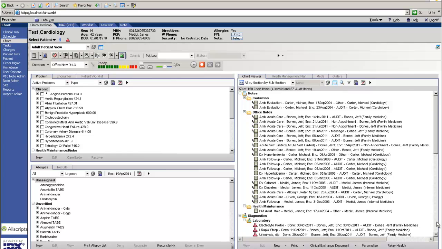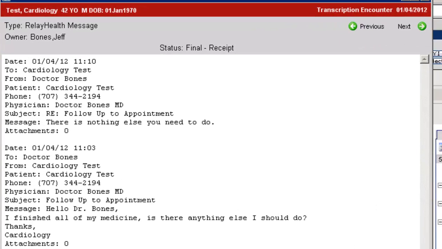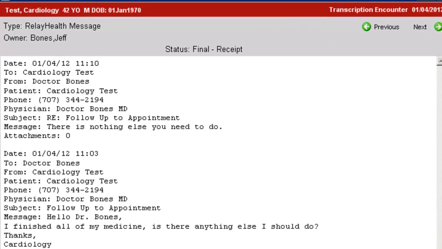So I've verified that the HL7 messages have gone through. I'm going to refresh this list here and open this back up, and you can see that it archives the correspondence between the patient and the provider. You'll see the first message and the second message.